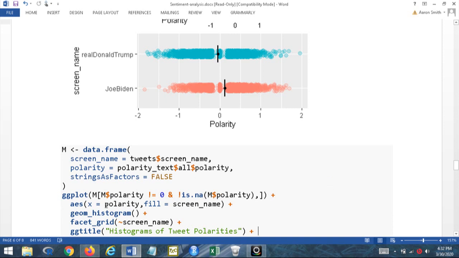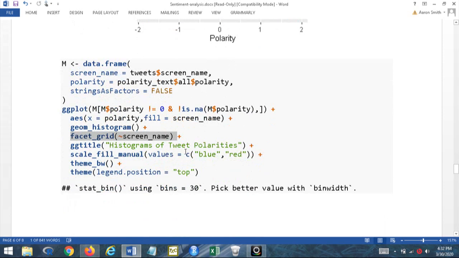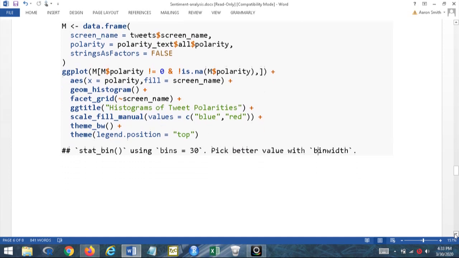And so I'm using the grammar of graphics once again. Here's the static layer. X is the polarity. Fill is the screen name. And then I'm going to make histograms, 2 histograms, one for Vice President Biden, one for President Trump. Here is the title, and this is my command to tell it to use blue and red. I'm using the black and white theme, and then I put the legend up top. Now this warning message here is just saying, hey, I'm using the default binning for the histogram. If you want something better, just pick something better.